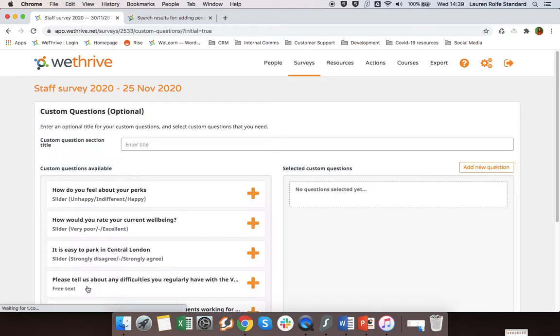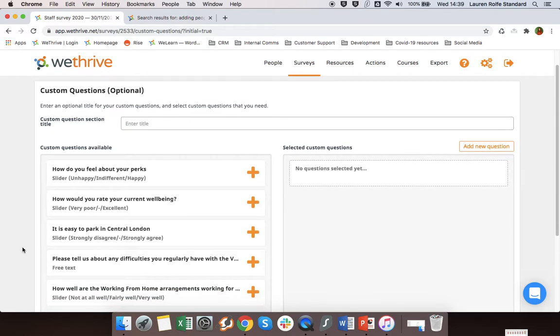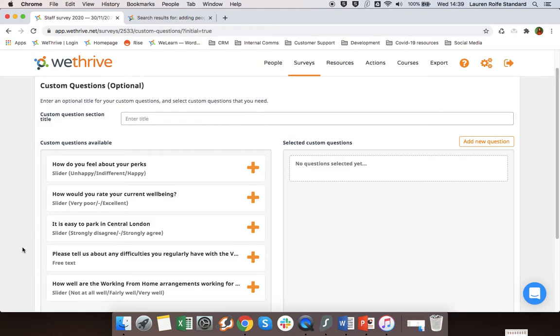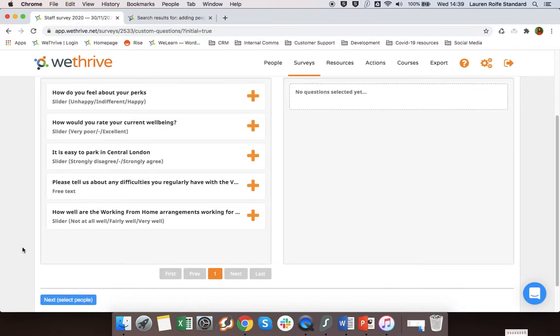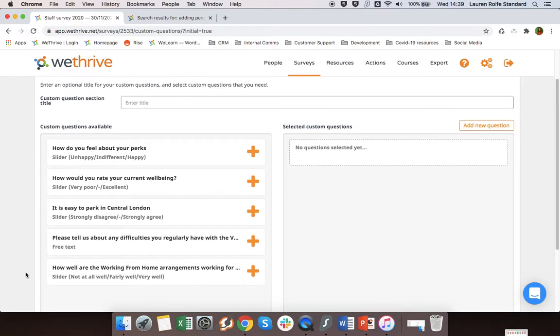Now, click Next Custom Questions to move on to the next stage. This is where you can add your own custom questions to the end of the WeThrive standard survey questions. If you don't want to, you can skip this whole stage by going down to the Add People button at the bottom of the page.